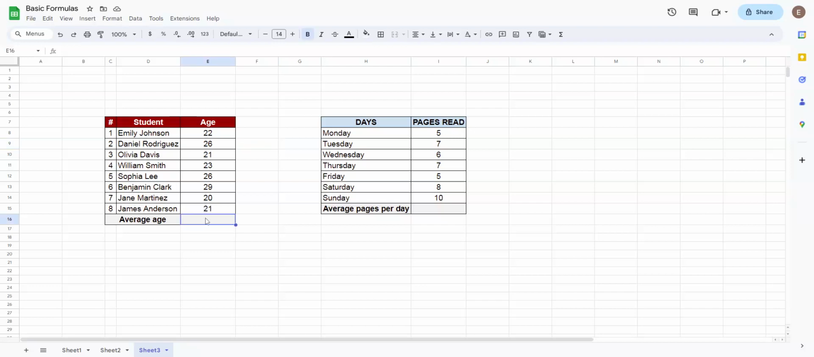Okay, let's come to this cell, type in the equal symbol, then type in the sum formula. Then let's select all these numbers, close the bracket, and slash, which means we are dividing it by the number of students, which is 8, and hit enter. And we get 23.5. So what it means is that the average age of this class is 23.5.